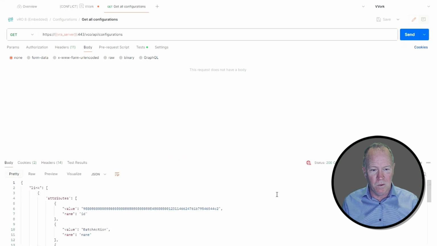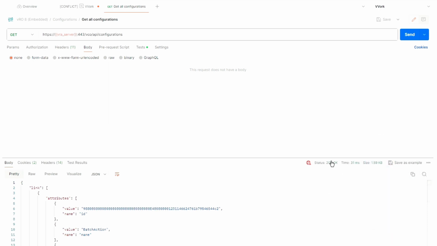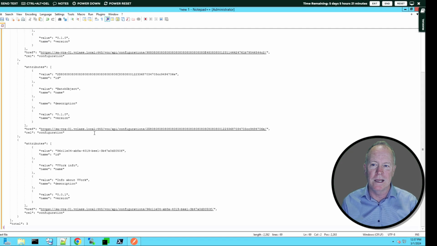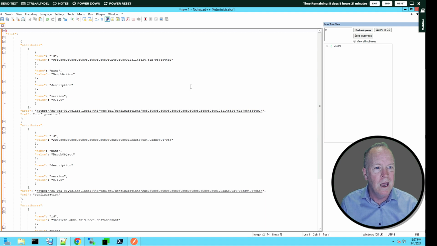And as you can see, our response body comes back in JSON format. We got a status code 200, which is great. And again, rather than scroll through this here, why don't we copy this and paste this response body over in Notepad++. I'm using JSON tools, so I'll type Control-Alt-Shift-P to pretty this up and Control-Alt-Shift-J to get the tree view.